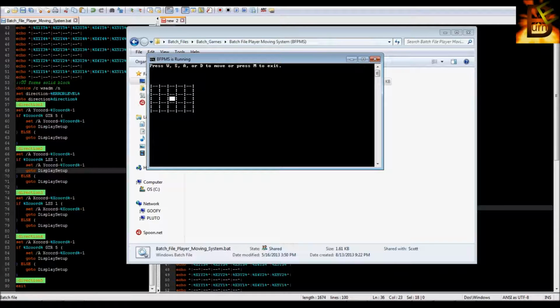So now W moves it up to that, so you know that the batch file just ran through setting the y coord to y coord plus 1 and it was successful. We do that again, it was successful again. This time, it's failing because I'm trying to set it to 6. Same with going all the way down here.